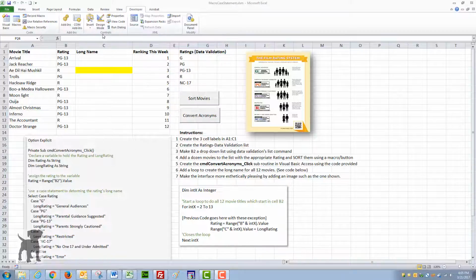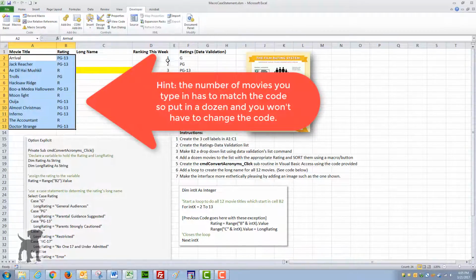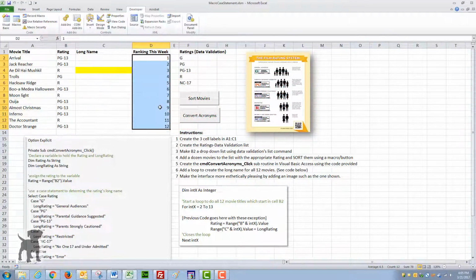The first thing I'd like to see you do is watch this whole movie and then go back and do it step by step. So the first thing you would do is add in these movie titles and then fill in, you know, I've got a dozen movies here, so put in a dozen movies or whatever you want, give them whatever rating that you want, and whatever ranking. Then in the section over here, put in G, PG, PG-13, R, and NC-17.